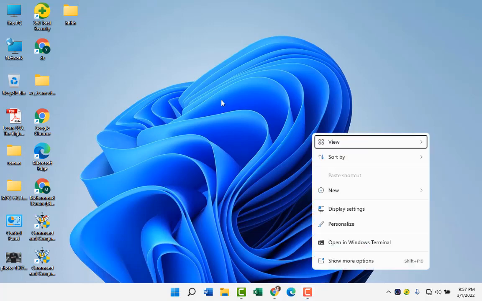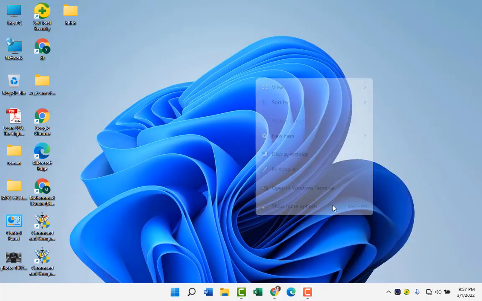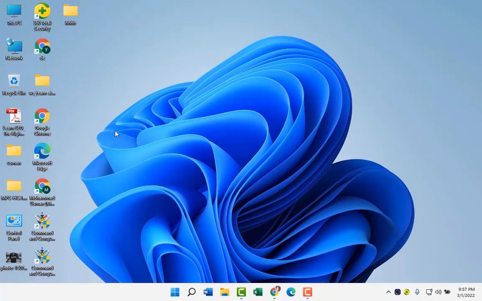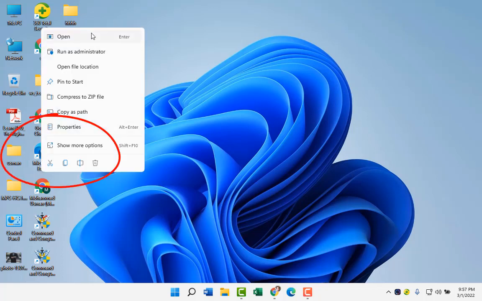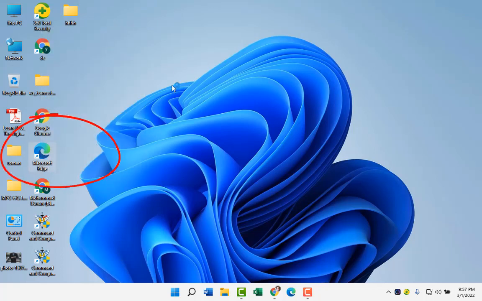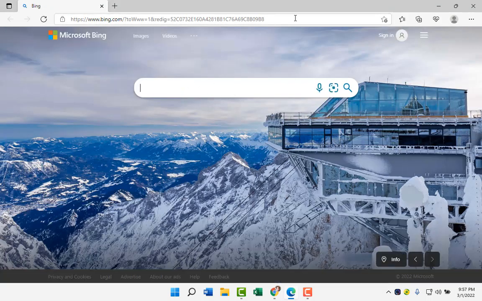Hello, today I am going to show you how to change your Bing homepage to google.com. So first go to Microsoft Edge and open it. You can see that Bing is a default homepage for Microsoft Edge.